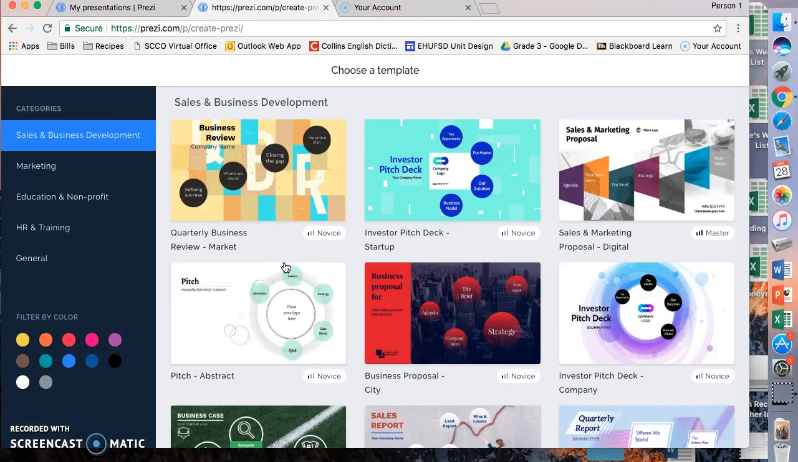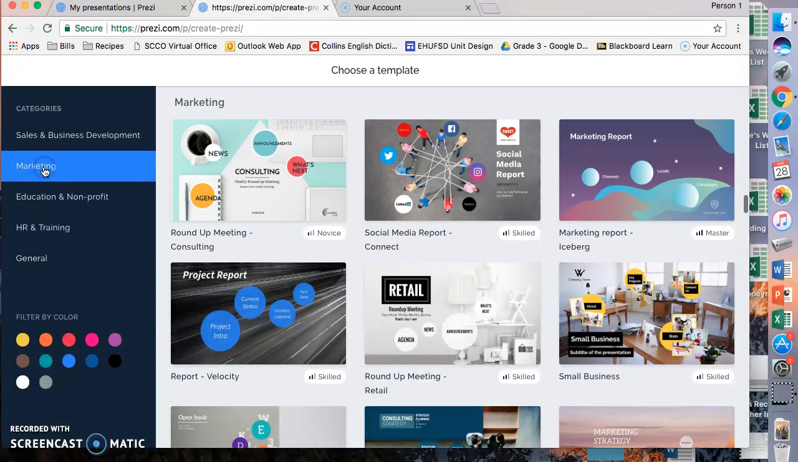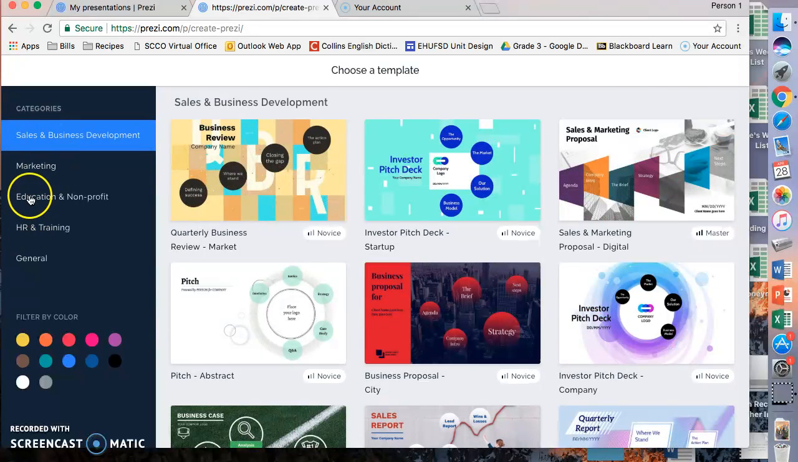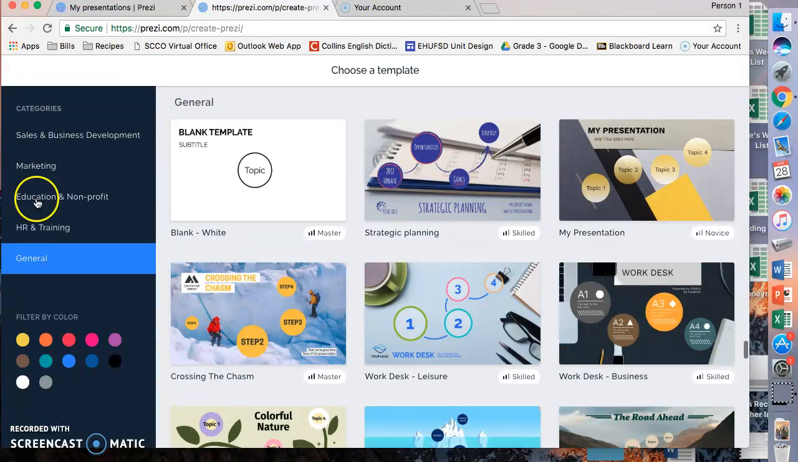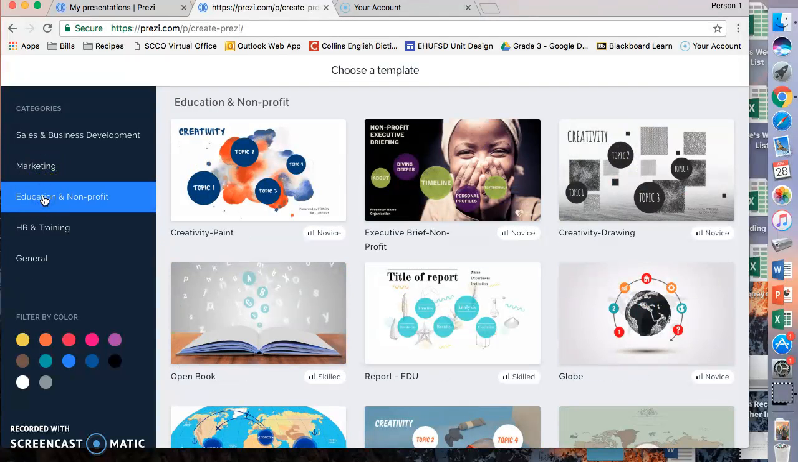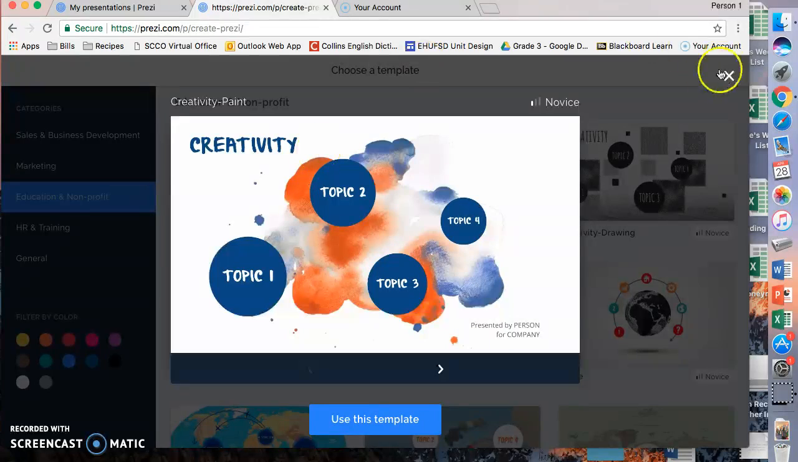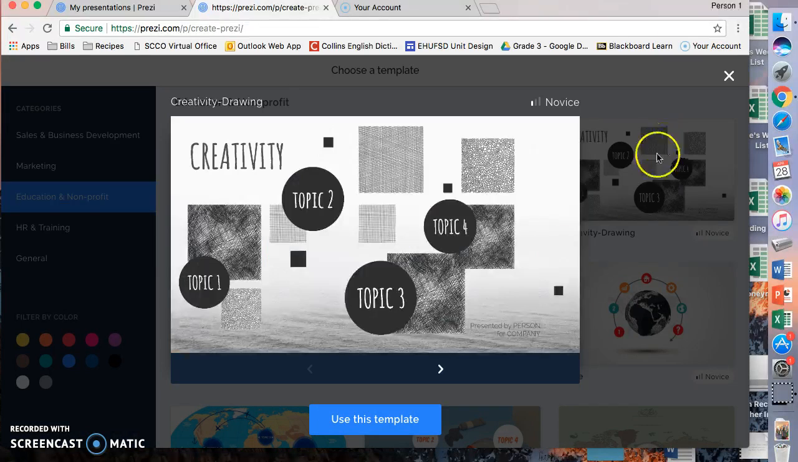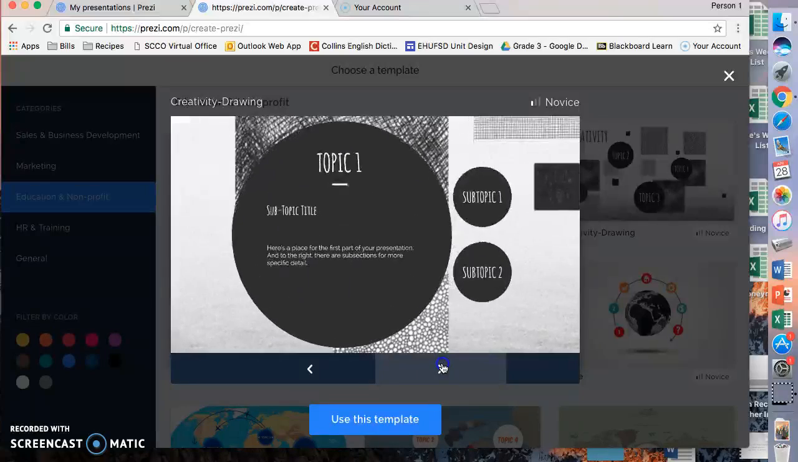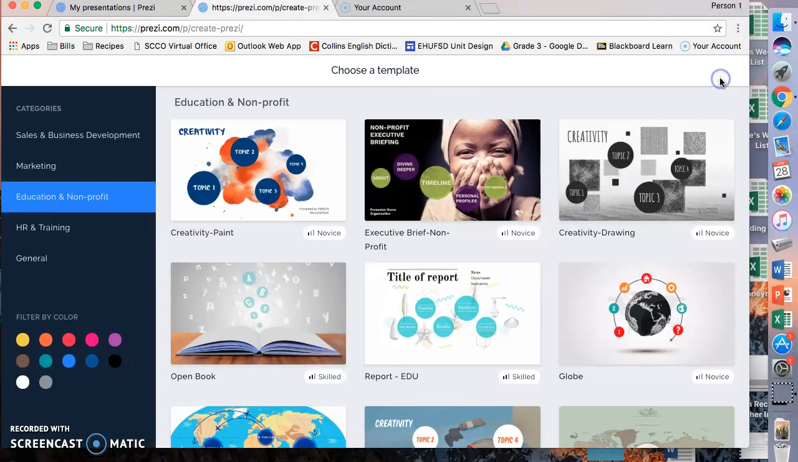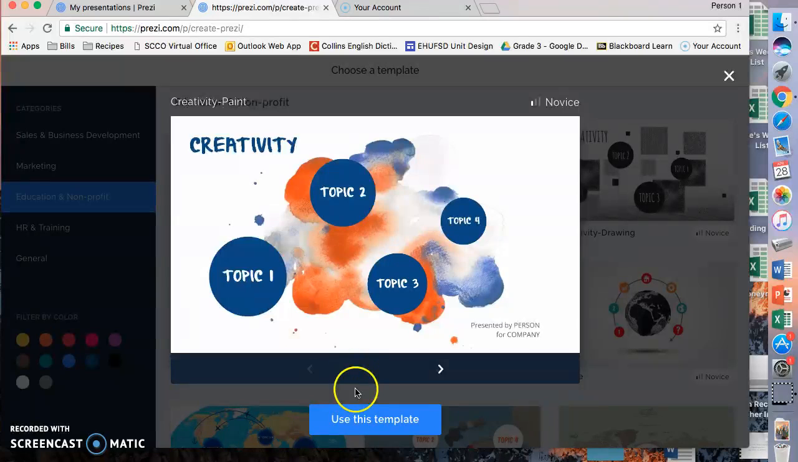Here, you can choose a template you'd like to use. I recommend exploring all the different templates in areas besides education: marketing, sales and business, HR and training, general. You might find another template more useful. You can preview the templates by clicking on them. Once you've chosen your template, click Use this template.